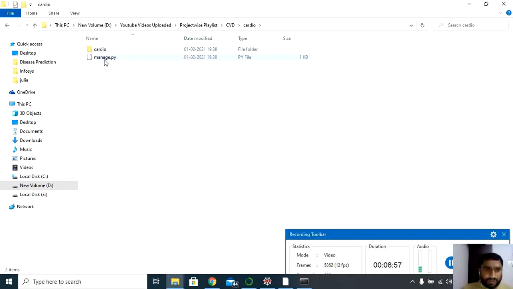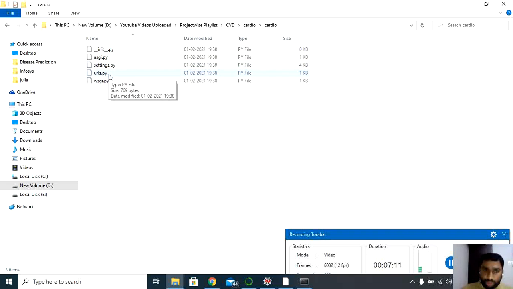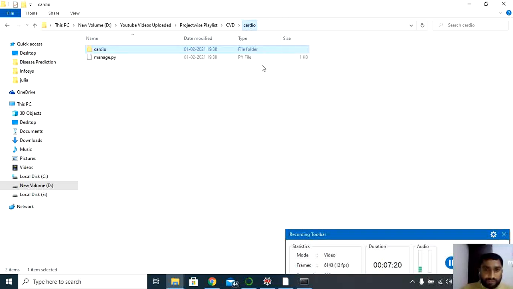As far as this cardio, you can see one more subfolder here, cardio, and this is the main file here, manage.py. Inside this we have some more files like initialization and settings. We'll talk about what initialization is. I'm also going to use settings and URLs, as I told you in the diagram. We'll use all these files for the successful deployment of our project.